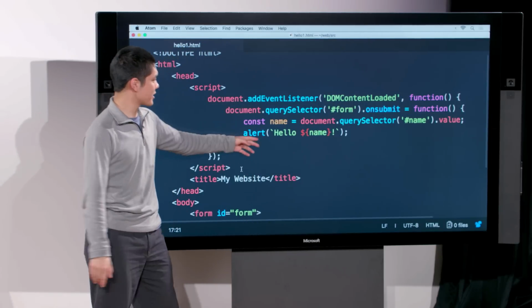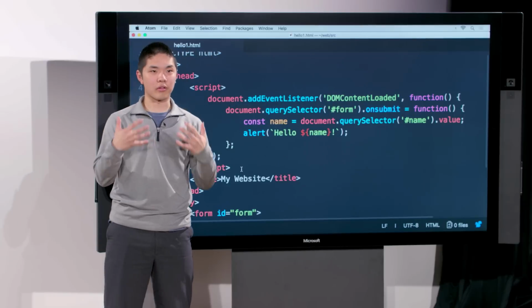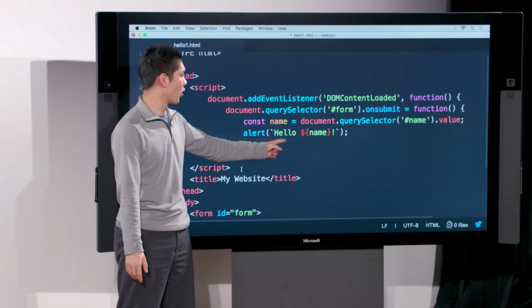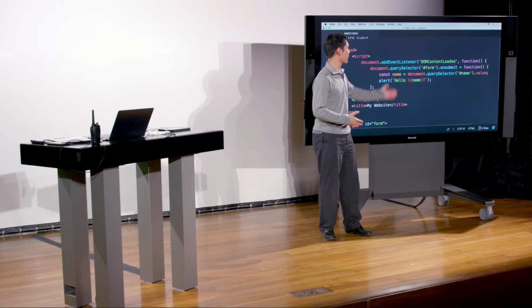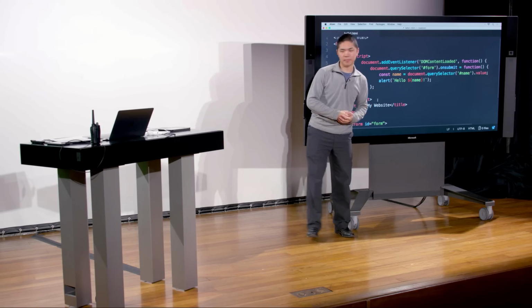And then I'm going to alert. This is, again, one of those template literals, those formatted strings, where I'm saying hello, and then plugging in the value of that name variable there. And so I'm going to say hello to whoever typed in their name.